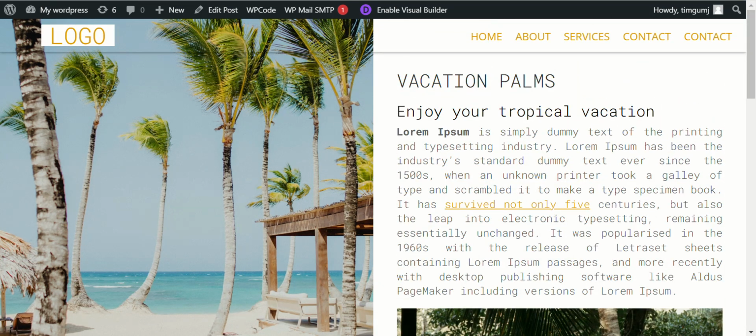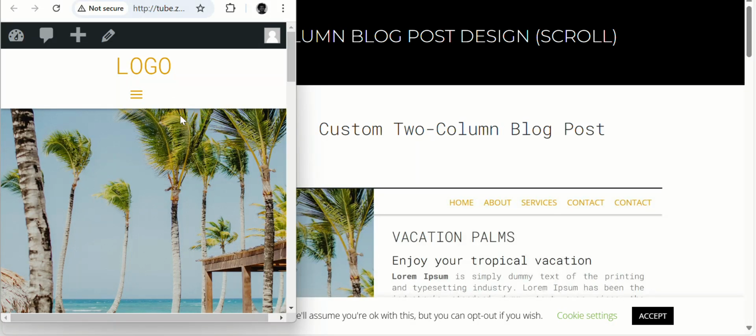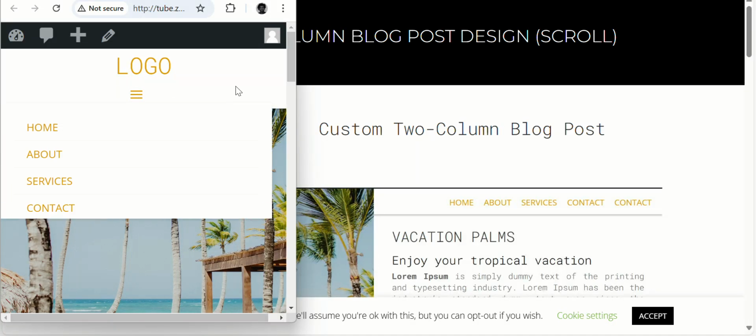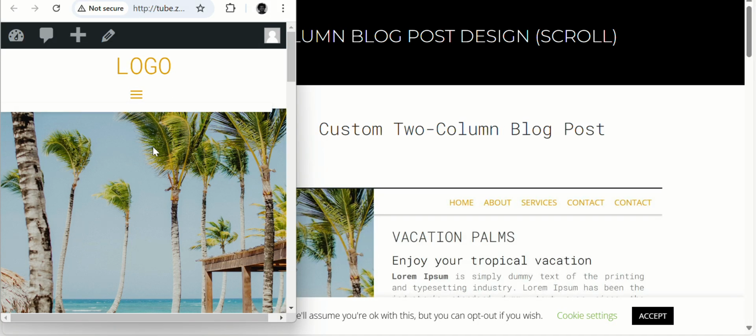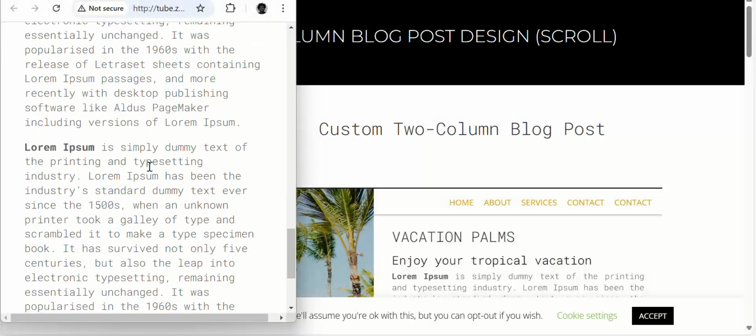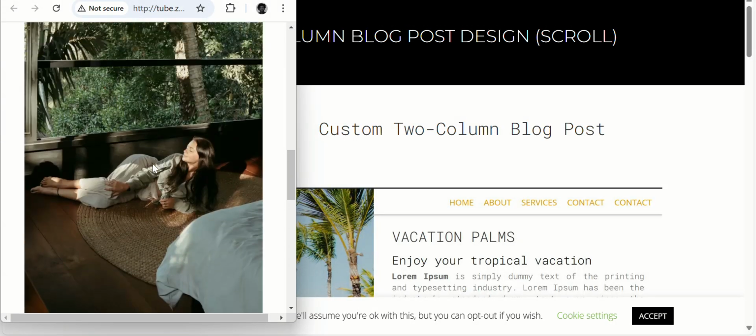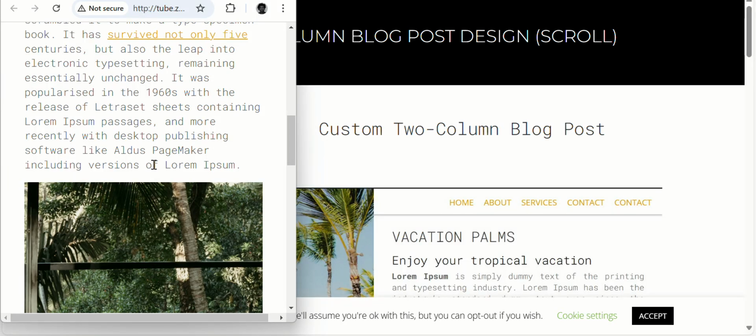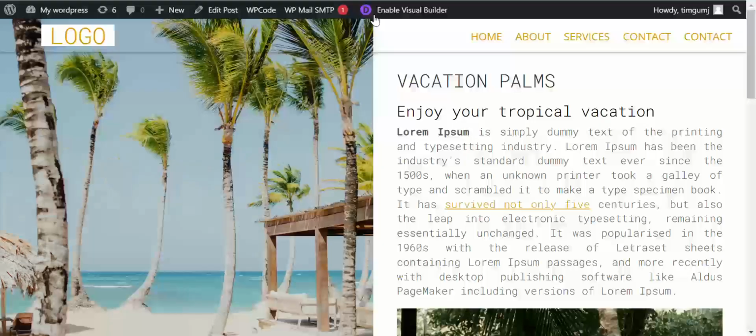Now we can also check this out on the mobile version. So on the mobile version you would have it like this. We have the menu which drops down, and then everything is stacked up next to each other, as in most mobile versions of blog articles.